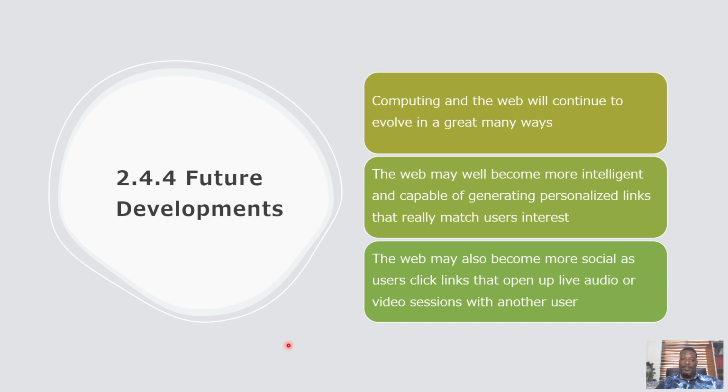The good thing is that in future development, so many things have occurred. In computing, the web has evolved over time. The way things were some years back is totally changing. Computing and the web continue to evolve in a great way. And the web may well become more intelligent and capable of generating personalized links that really match user interests. I think we are seeing this even now.